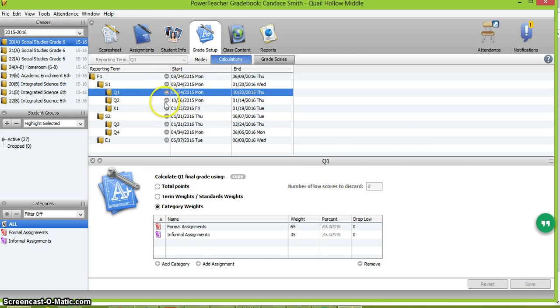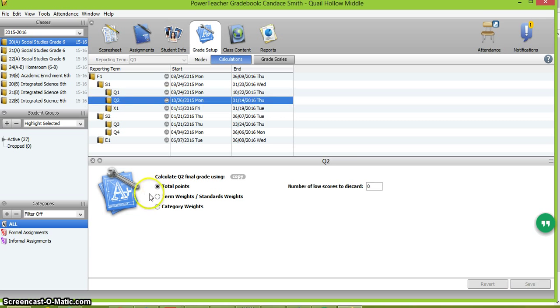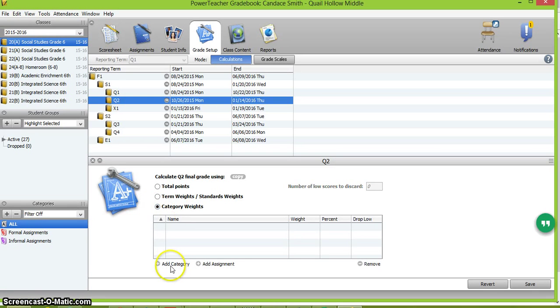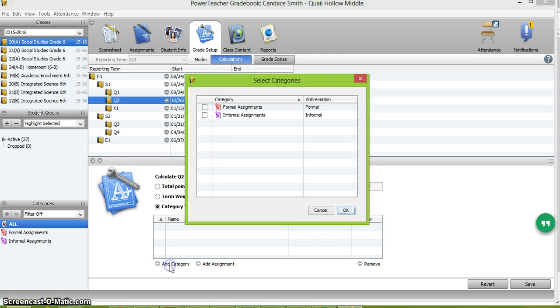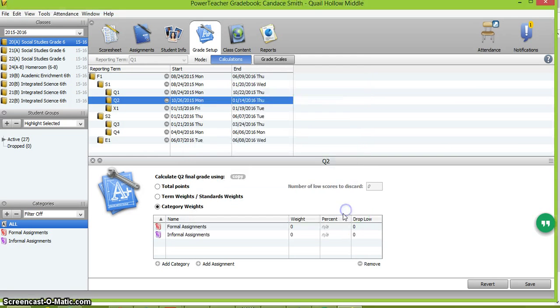We're going to move over to our second quarter, and we're going to do the same thing. Go to category weights, click on categories, formal, informal again, click OK. It is 65% and 35%. That's where 100% of your grade is coming from. Save, click on save.